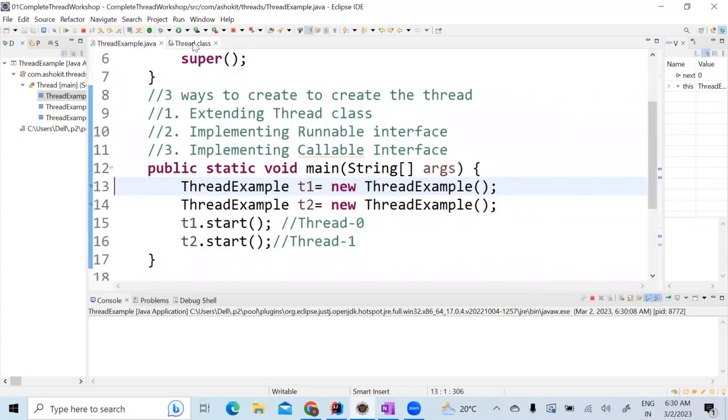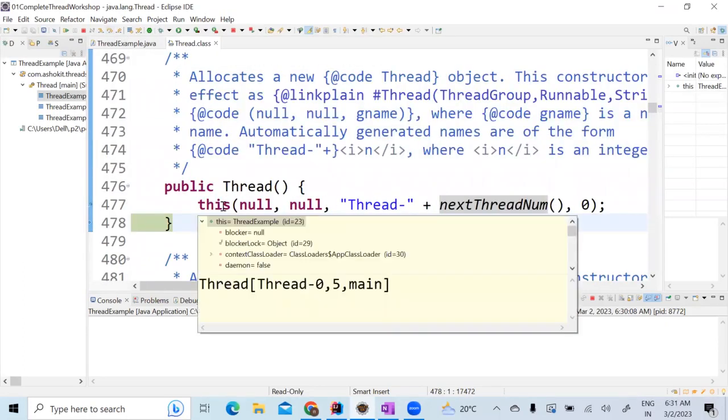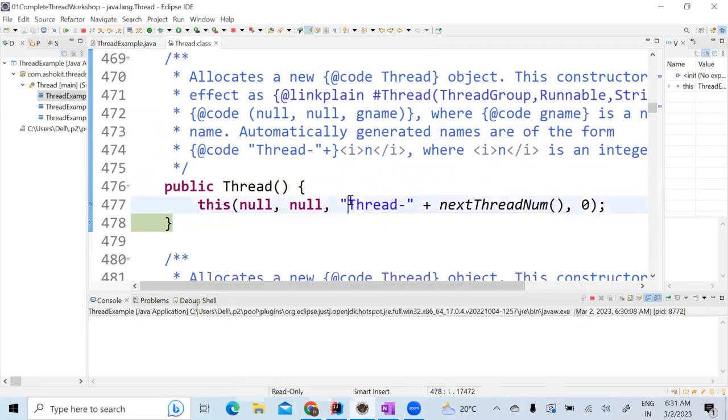So currently, what is the value that we got? See, you are calling, look here, Thread 0, comma 5, comma main, correct? So what is the thread 0? It's the name of a thread. How did it come? There is a hard coded value called thread hyphen, and then next thread number is 0. Now done.